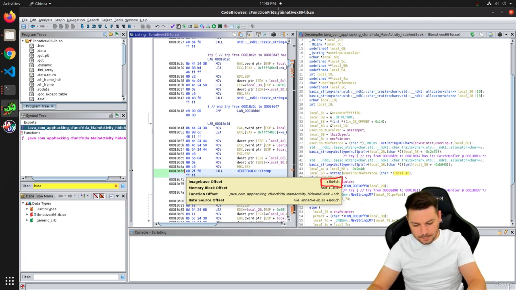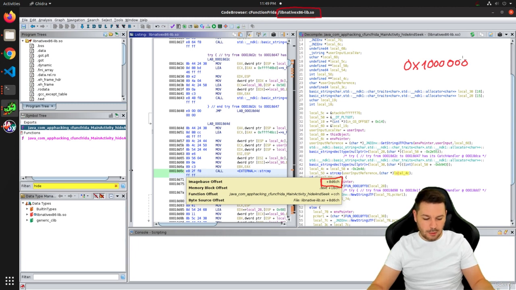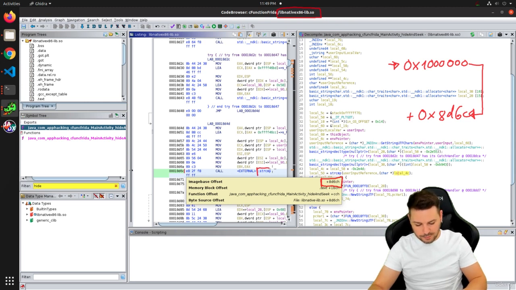Our library, our libnative-lib.so, this will be loaded into Ghidra at a fixed offset, which means a value will be added to this one. Let's say the value is 0x1, this value, for example. It doesn't have to be this value, and it doesn't really matter. Ghidra is loading this library at this fixed address, and then we are now having this offset. So at plus 8d6c, this is a hex value. Plus this offset, we can now find this instruction, this string compare function.